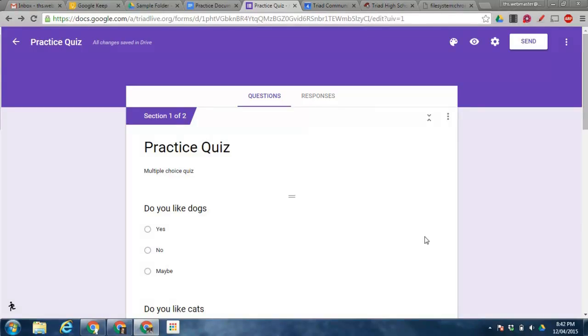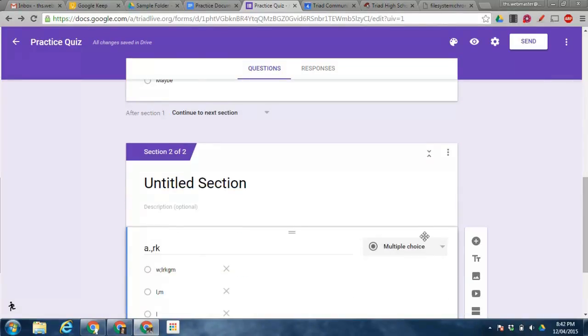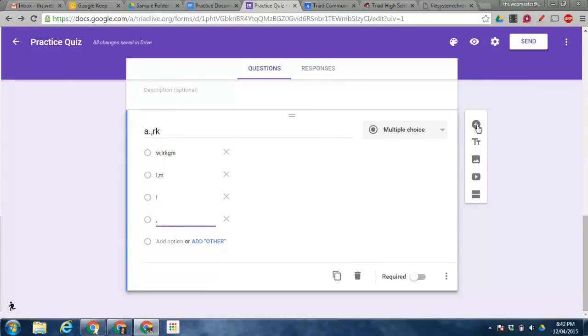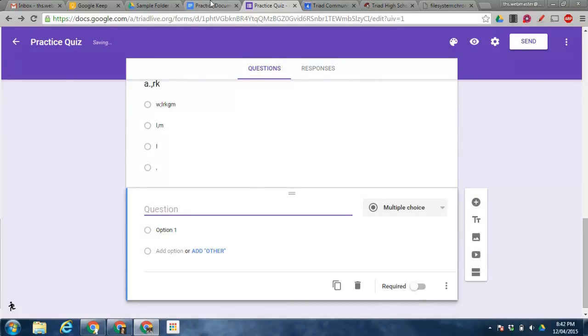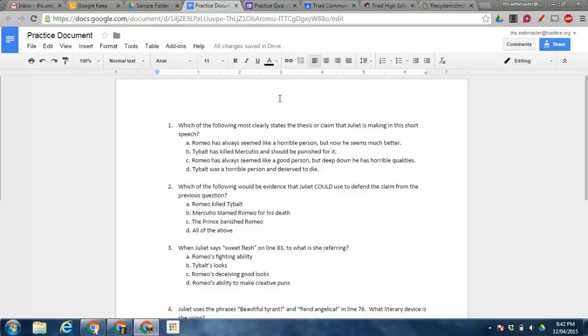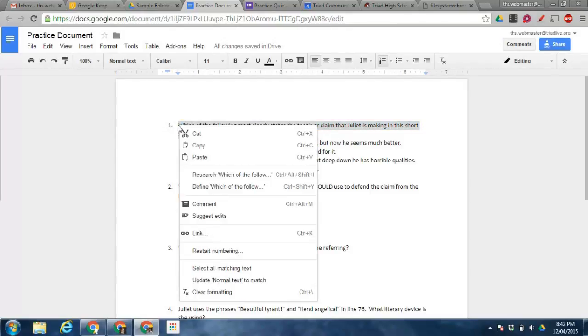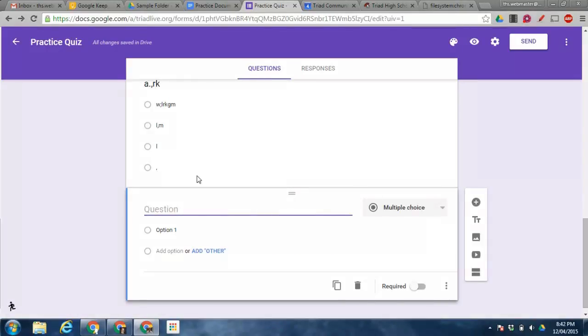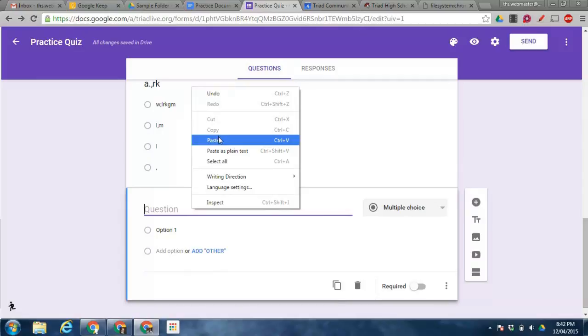So let's say you've got a quiz that you've already created and you want to add some questions from that. Let's do this. Pull up another document that has some quiz questions. Here's some quiz questions. The way this works, you can copy and paste the questions and the answers. Now, you don't have to do each answer individually. The question, however, and I'm going to right click and copy this, does need to be pasted separately.